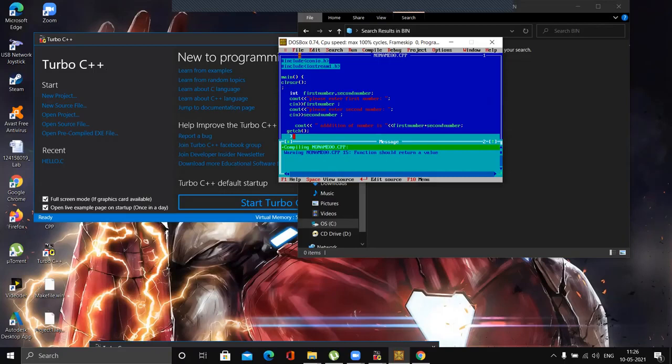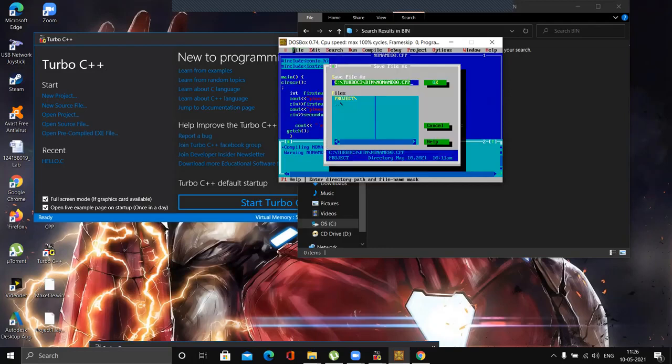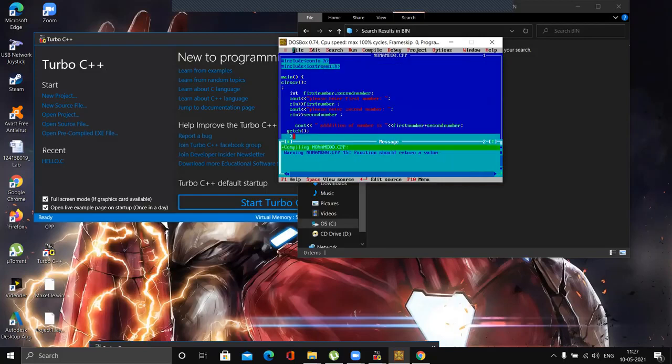Alt F, and see there is a Save As. Save all. Okay, now it is asking. So you are storing in C, Turbo C, bin. Yes, sir. Okay. Now go to that folder. You should see that now.